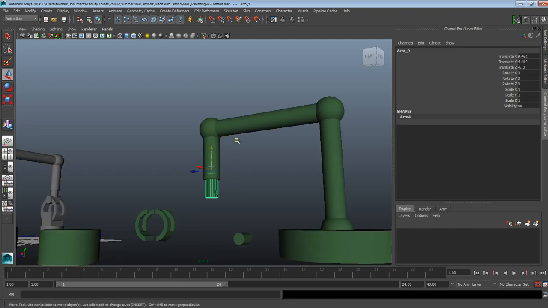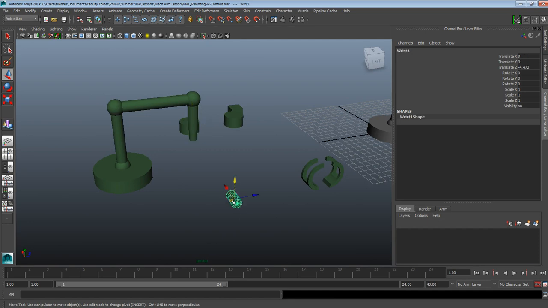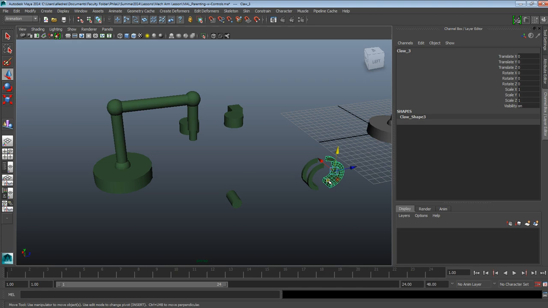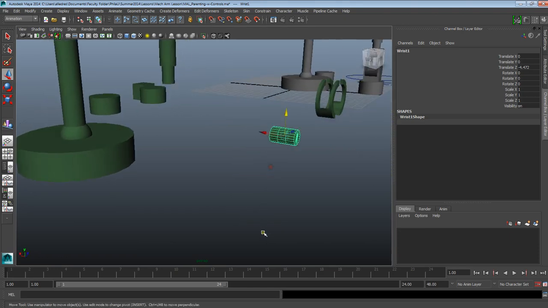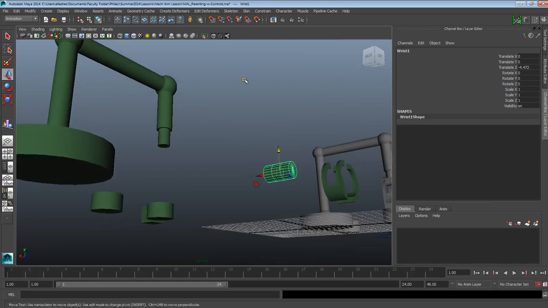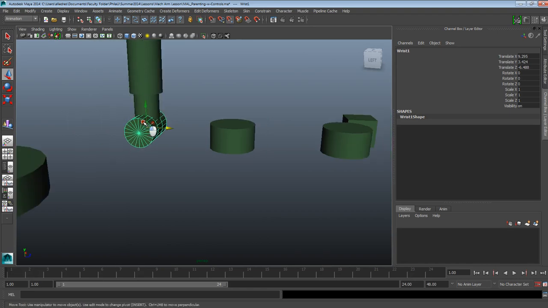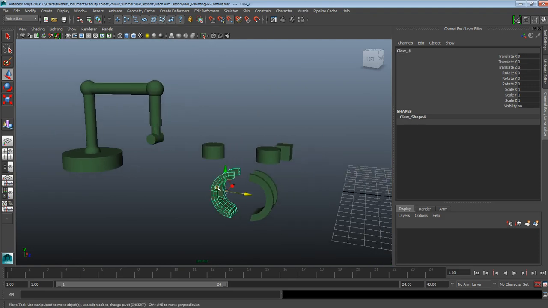Okay, and then we have a cylinder here that's basically going to be the wrist of these claws over here. And so I guess I could use my snapping to vertex. Alright. Okay, so that worked pretty well. And now we have these claws.